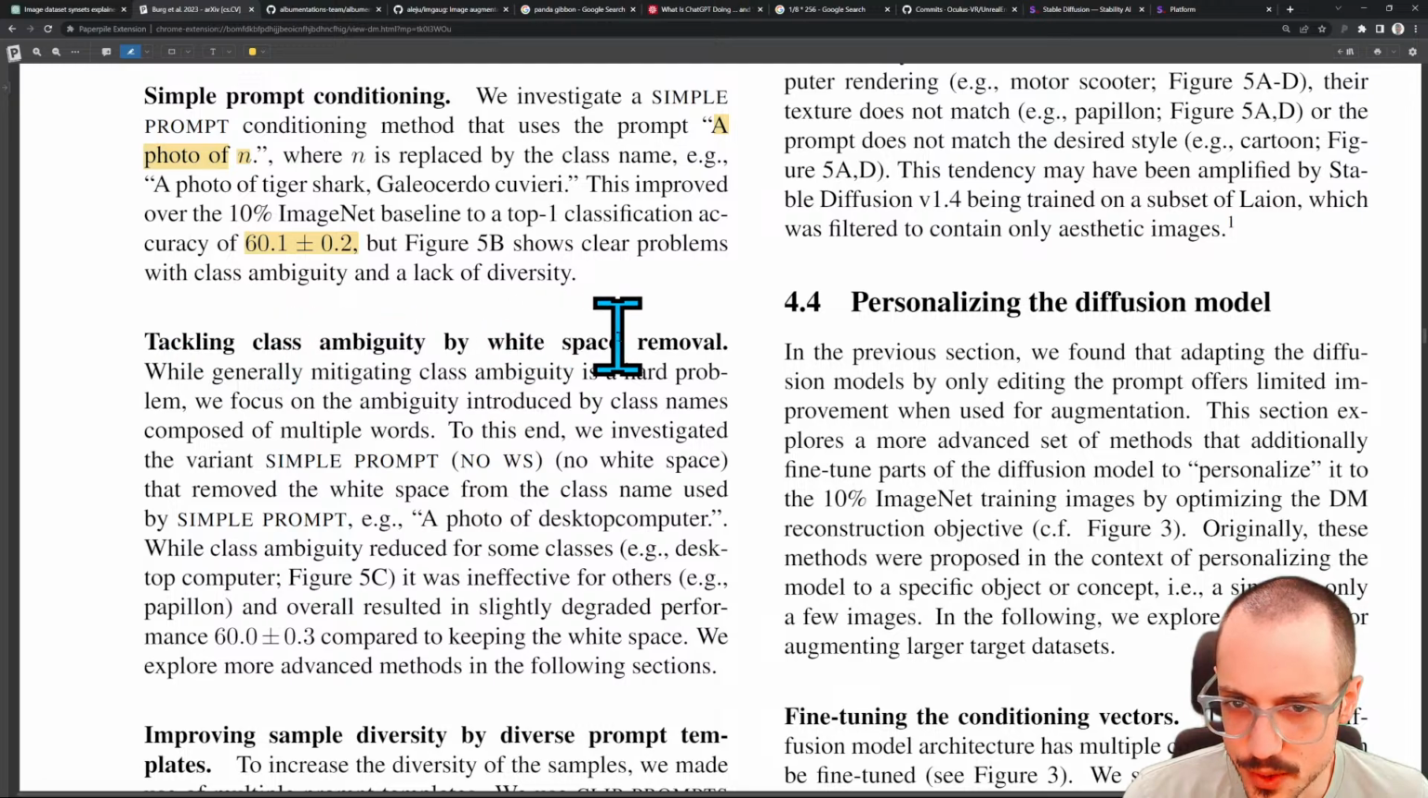Tackling class ambiguity by white space removal. While generally mitigating class ambiguity is a hard problem, we focus on ambiguity introduced by class names composed of multiple words. To this end, we investigated the variant simple prompt, no white space, remove the white space from the class name. What? That works?